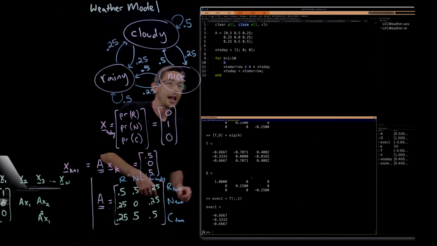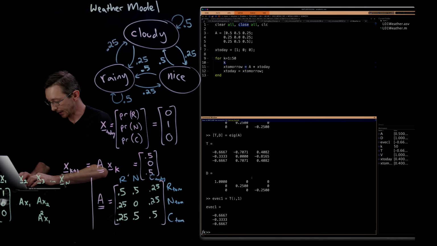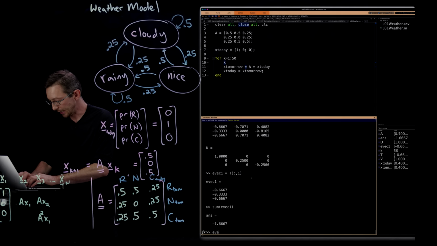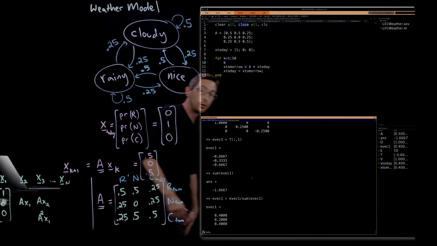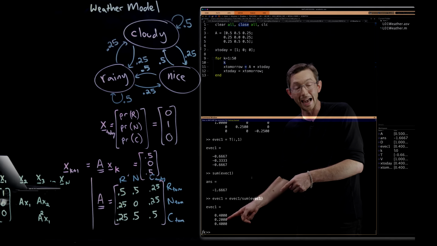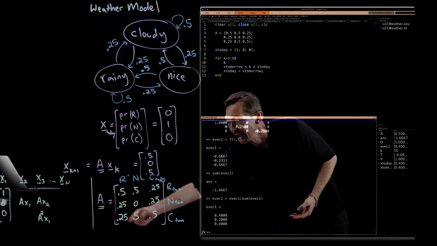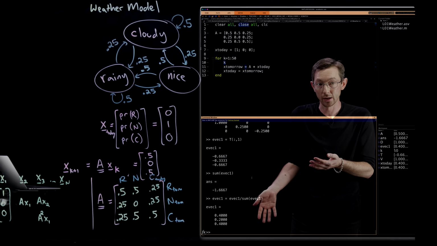And I'm going to normalize it so it has probability 1. So I'm going to say, sum of evec1, and I think it should add up to 1. So I'm just going to say evec1 equals evec1 divided by sum of evec1. And now, lo and behold, this unit probability normalized eigenvector is exactly what my steady state distribution was. So the eigenvector of this A matrix corresponding to eigenvalue 1, once I normalize its probability to be sensible, to add up to 1, this is, in fact, the steady state distribution of my system as I iterate it through.